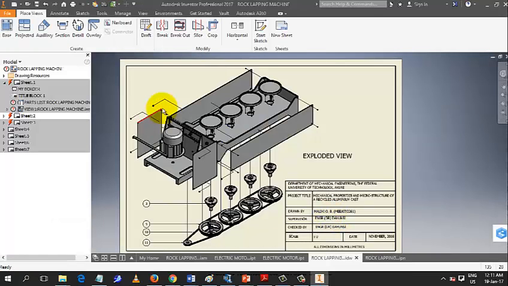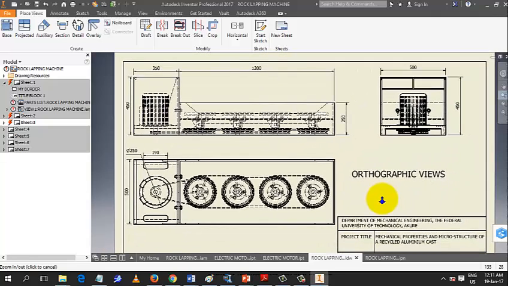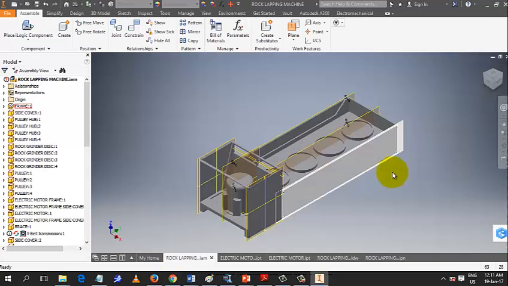So any of the parts or assembly or presentation can be brought here with a title block to show how you are going to publish or print your project. If I click on sheet 3, you can see the orthographic view. They were generated automatically from the assembly. I want to tell you here that Inventor is very wonderful, very easy to learn.